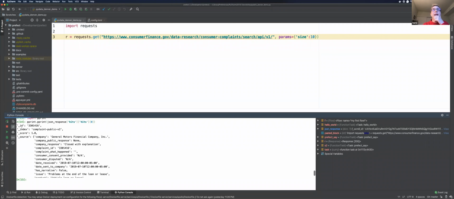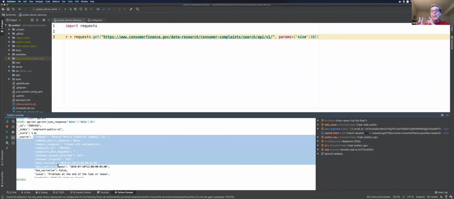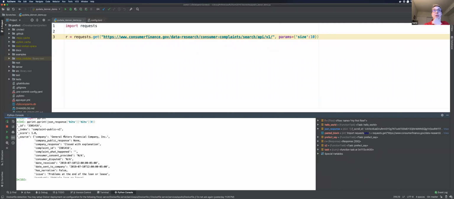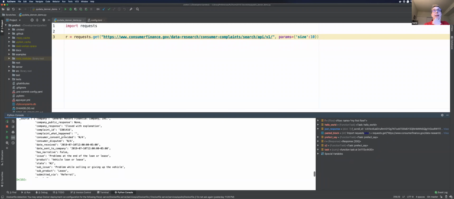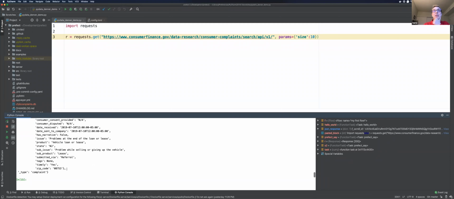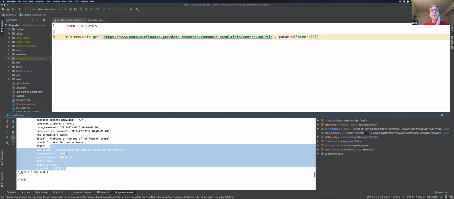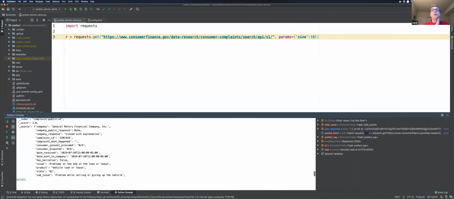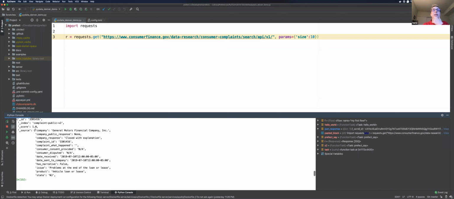They have these ID, index, score, and then there's actually this underscore source key in here, which is where the good stuff, I guess, is. So here's a complaint for General Motors Financial Company, Inc., apparently. And there seemed to be some problem with the vehicle loan or lease, right? So this is what this consumer complaint database is filled with. And from a data engineering perspective, this is the interesting data that we may want to get out of this response.